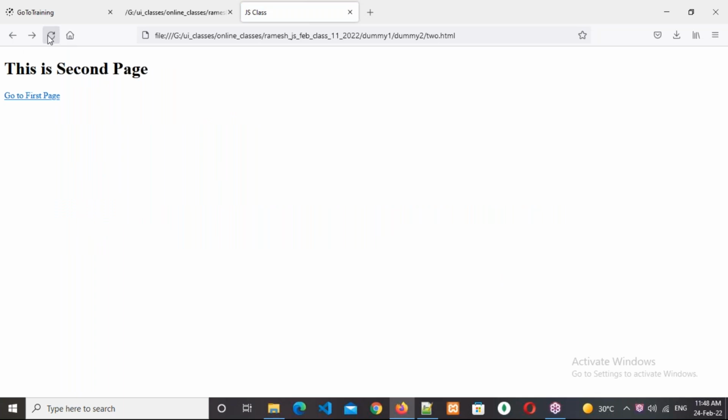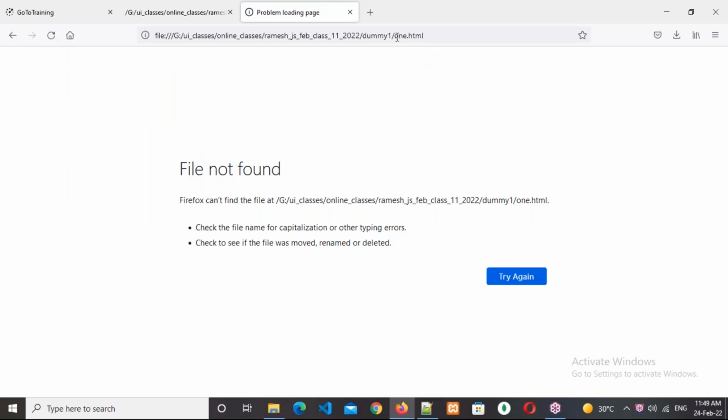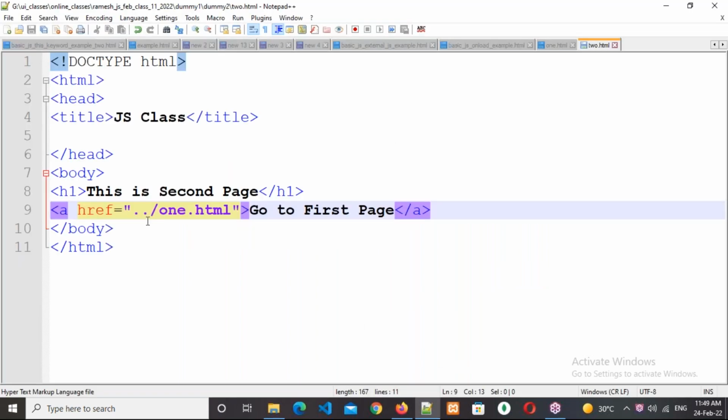Go back and refresh. Now click on go to first page. Observe here, we are navigating how many folders outside? Only one folder. We are only coming out of dummy 2, but not dummy 1. So again we need to come one folder outside. That means two folders outside. Then what do I need to write here? Double dot slash and again double dot slash.